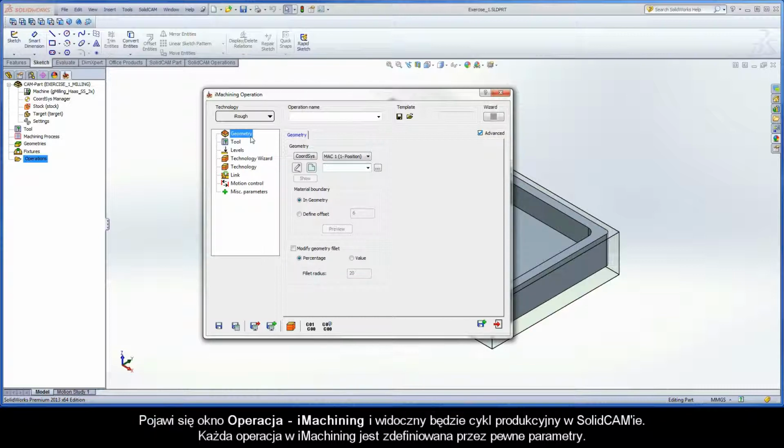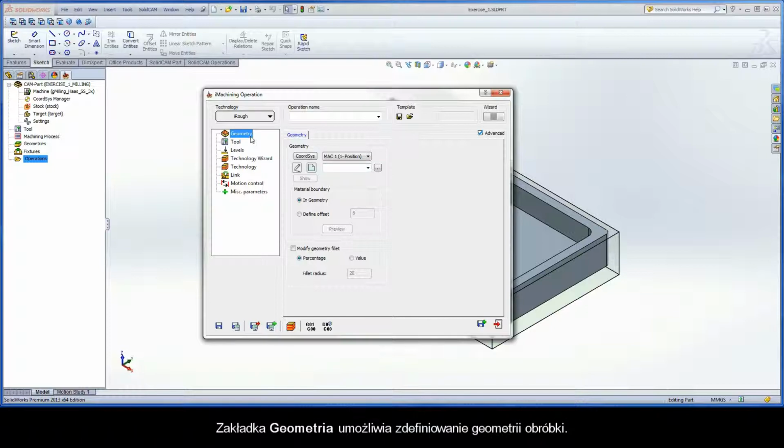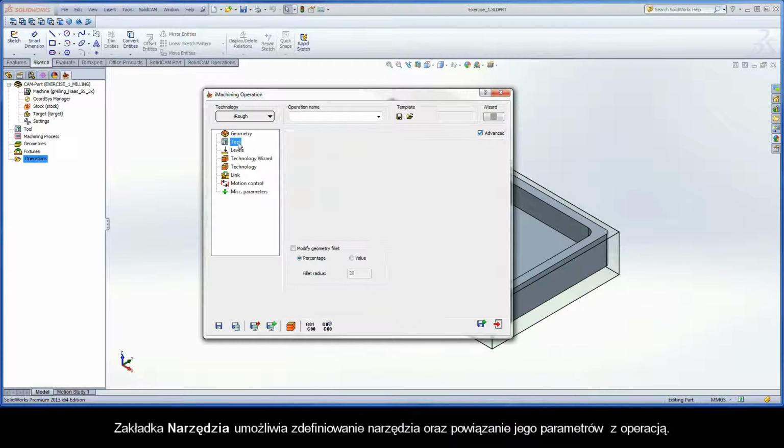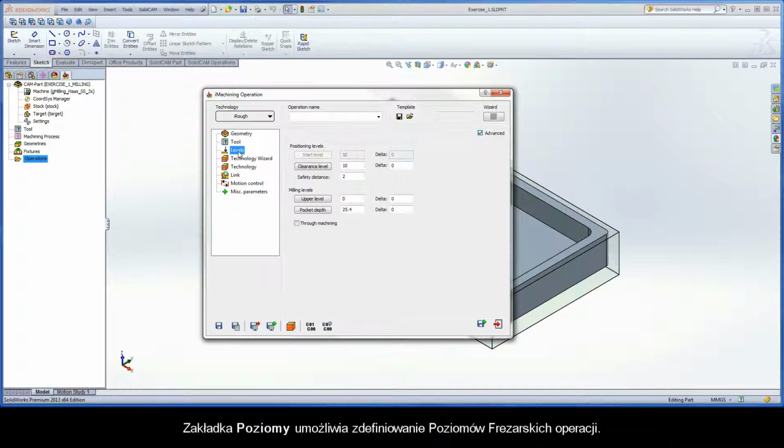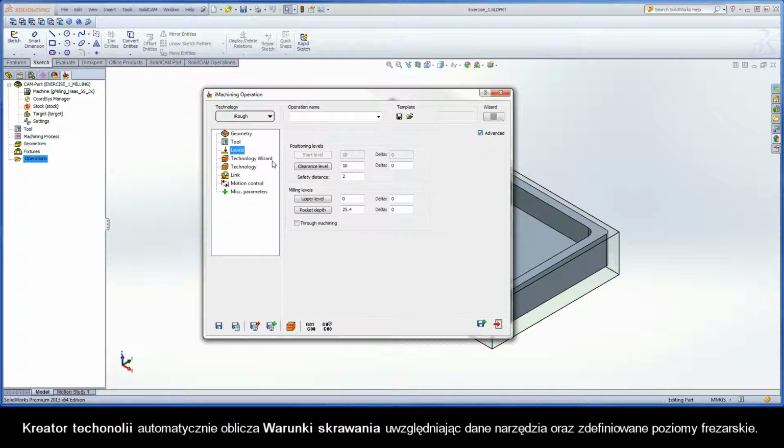Every iMachining operation is defined by a number of parameters. The Geometry page enables you to define the machining geometry for the operation. The Tool page enables you to define the tool and its related parameters for the operation. The Levels page enables you to define the milling levels for the operation. The Technology Wizard automatically calculates the cutting conditions for the iMachining technology, taking into account the tool data and milling levels defined for the operation.